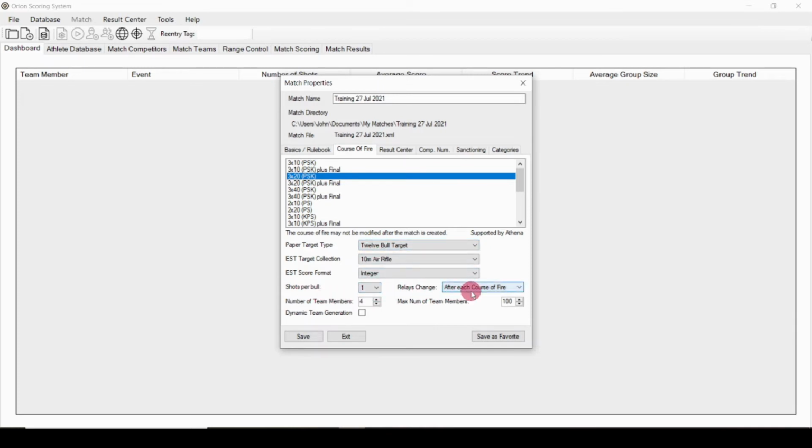Shots per bowl of one. Relay changes relate to mobile app scoring for range officials for large format targets, and this relates to whether or not the relays will change after the full course of fire or after each stage. So again, most of the time you can ignore that unless you're setting up an outdoor match with the large format targets. Number of team members relates to how many scoring members per team and maximum number of team members you're going to allow per team.